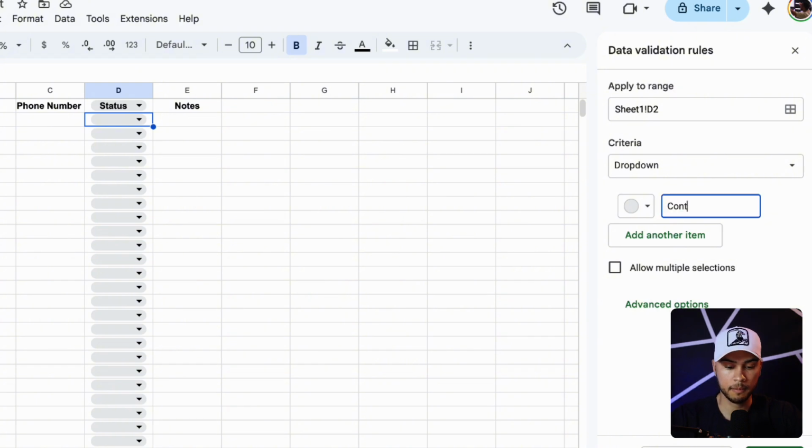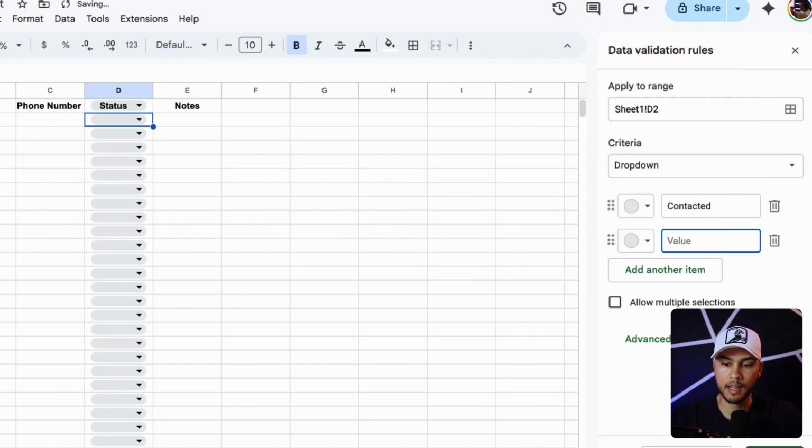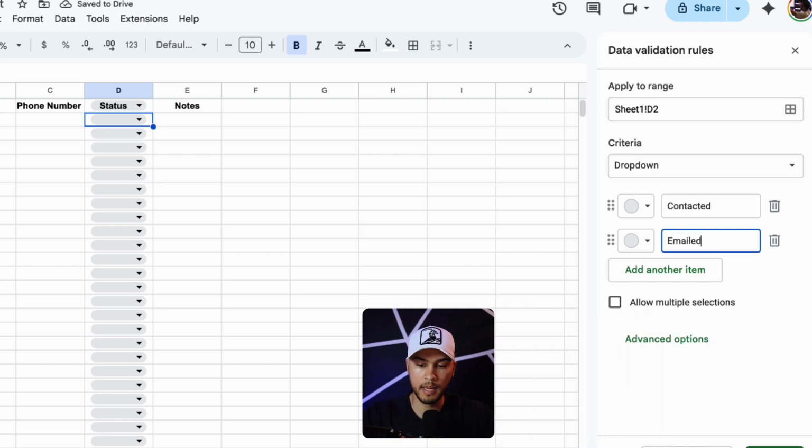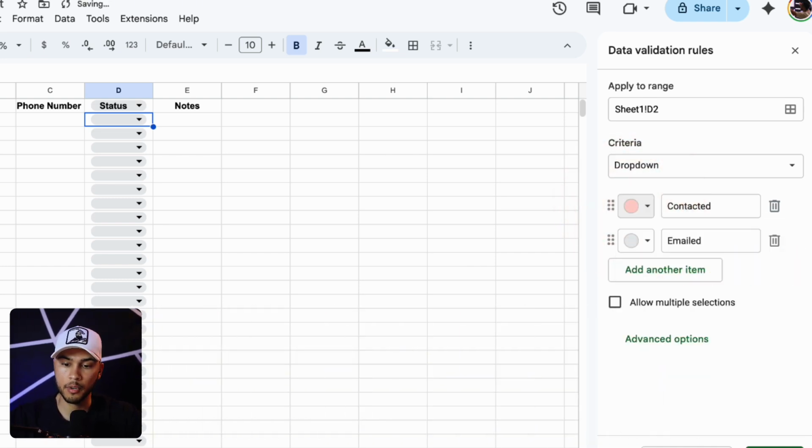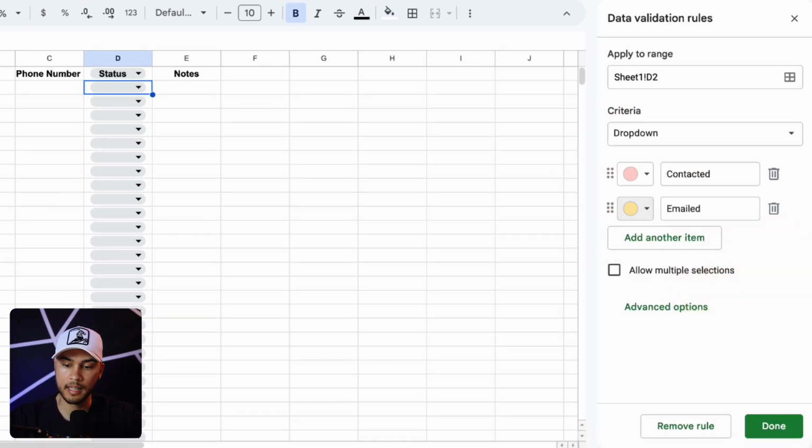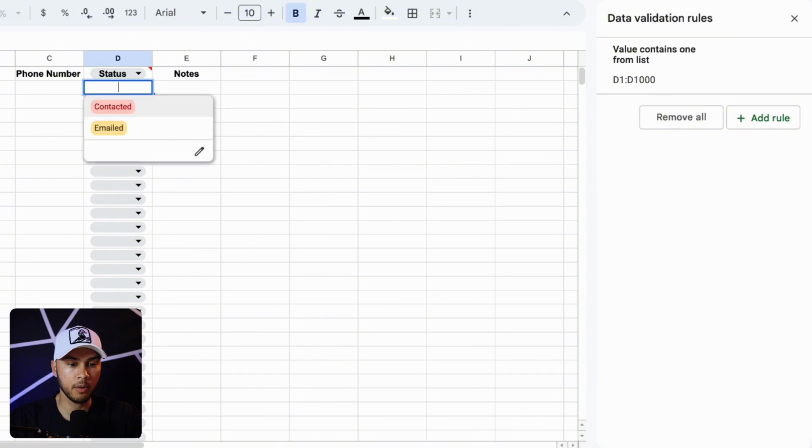For example, contacted, you can add another item and say emailed. You can also change colors for each item and then select done. So now if you click the drop down menu, you will see contacted or emailed.